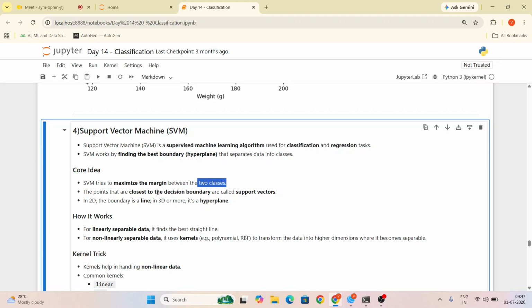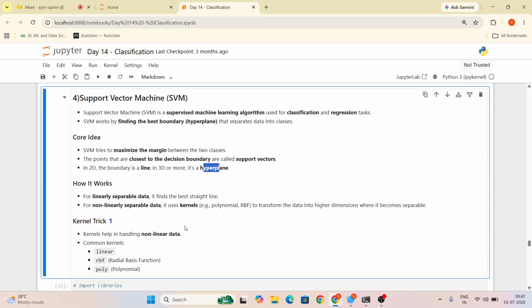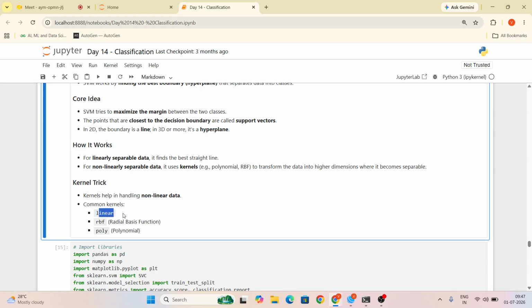Okay, and the points closest to the decision boundary, we call them support vectors. If you are using a line, this is called 2D, two dimensions. If you are using a hyperplane, this is called three dimensions. We have only linear and non-linear. Linear means the line is a straight line, as I drew yesterday. Radial basis function means it's in a radial shape, a circle, and polynomial is a different structure. Okay, have you got it?